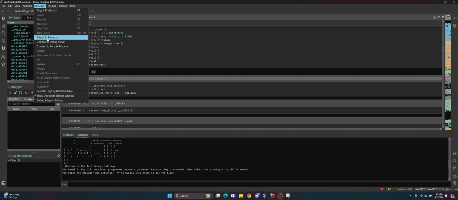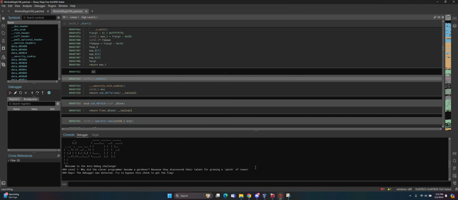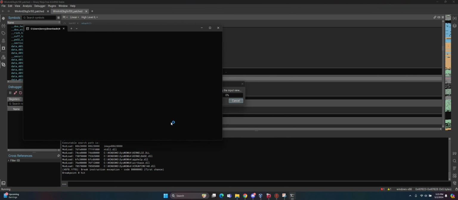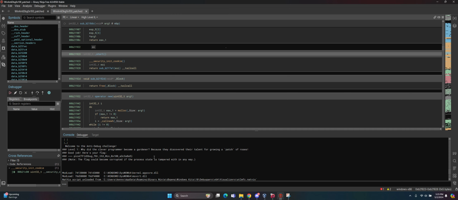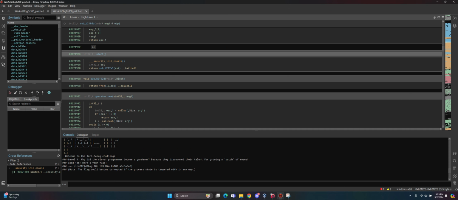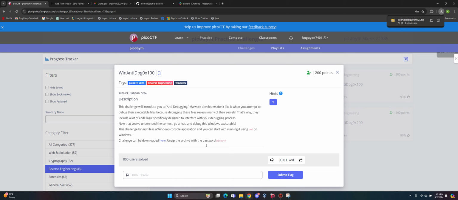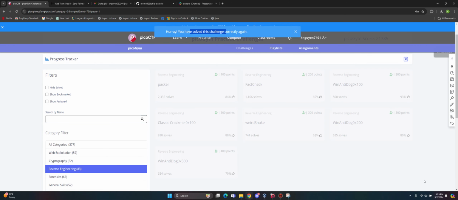And if we launch this file, let's take a look to see how we do. Run it. Good job, here's your flag, pico CTF debug for the win. And as we can see, we found the flag. You can submit the flag, I already got this during the competition, but that should be it.